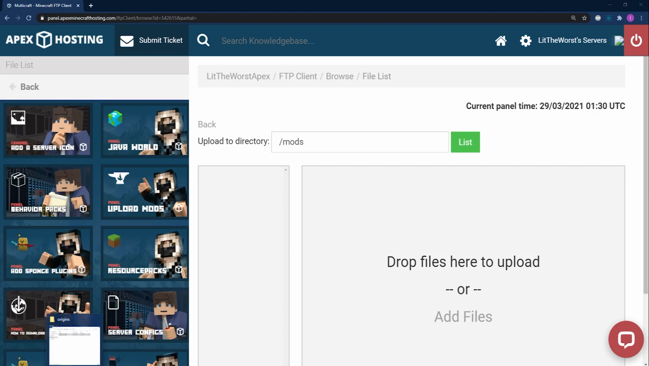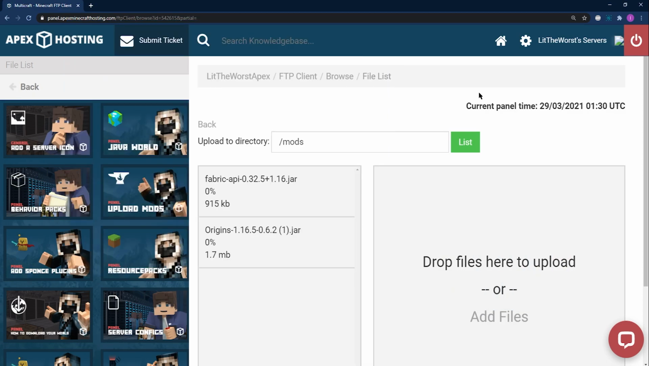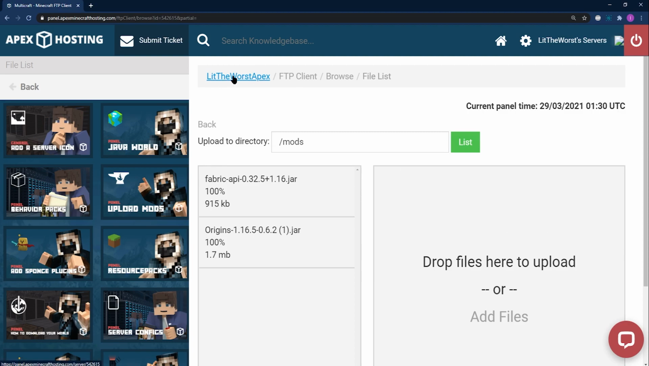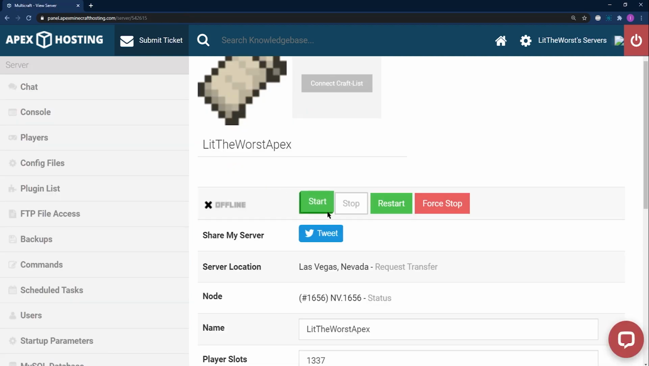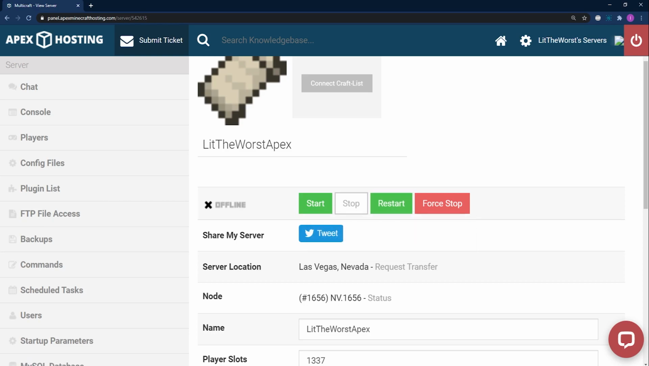Once you click on Upload, click on the folder with the mods that you previously put in there, and click and drop them into the drop files part of the page. When the Fabric and the Origins mod upload to 100% and uploaded 2 out of 2 files, you can go ahead and click on the name of your server at the top of the page. This is going to take you back to the main panel for your server. Then you can either start or restart your server to get it up and running.